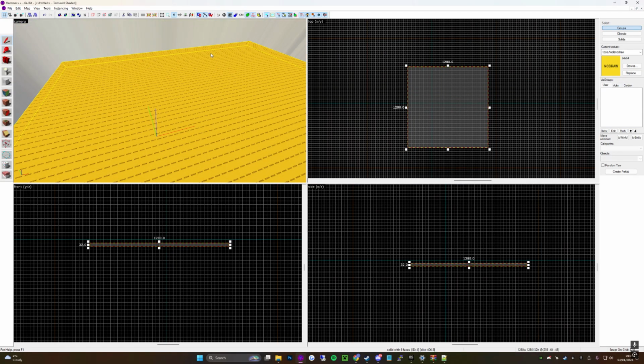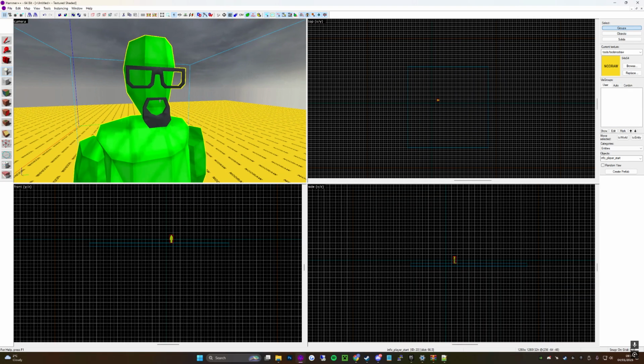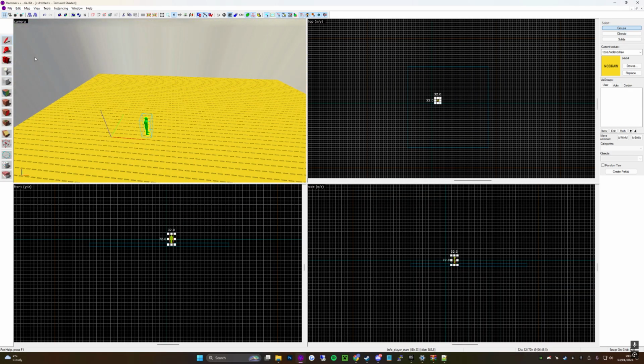So what we're going to do is click on this thing that looks like a chef's hat, as I would describe it, and you're going to select it, and it should be on the info player start object on the right hand side here. You want to place it in your level. Now it will look like Gordon Freeman, which is interesting. And this is basically your spawn point.